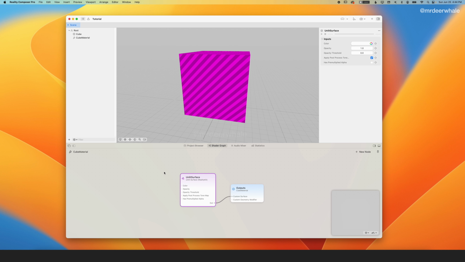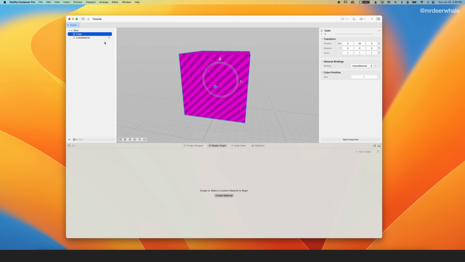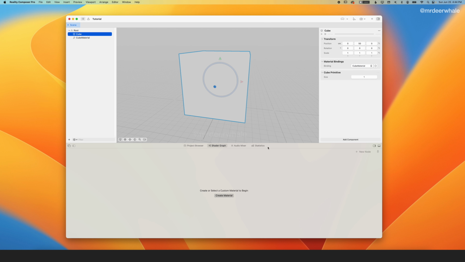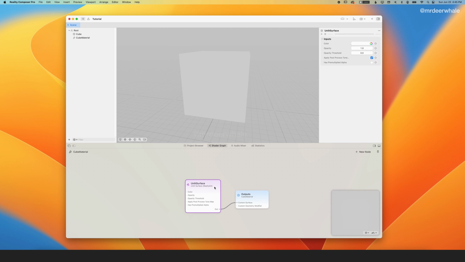And you'll notice nothing happens. That's because we need to assign our material to our cube geometry. Click the cube in the hierarchy and in material bindings, choose our new material. Great, now our cube has a flat gray color. Awesome, but kind of boring. So let's do something a little more interesting. We'll visualize the positions on the cube by having the position drive the color of our material.